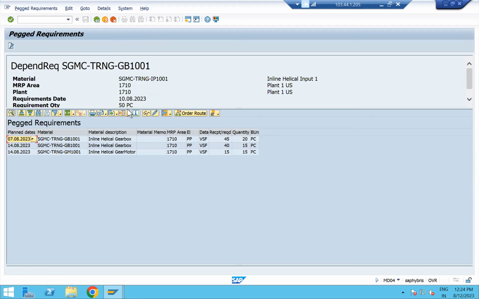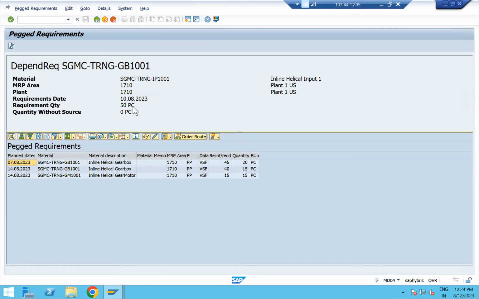And if you want to see here, this is the 50 pieces. See here, it is showing the gear requirement. This is the reference for you. This 50 pieces is the reference for you. This 50 and this 50 should be equal. That's what you have to see.